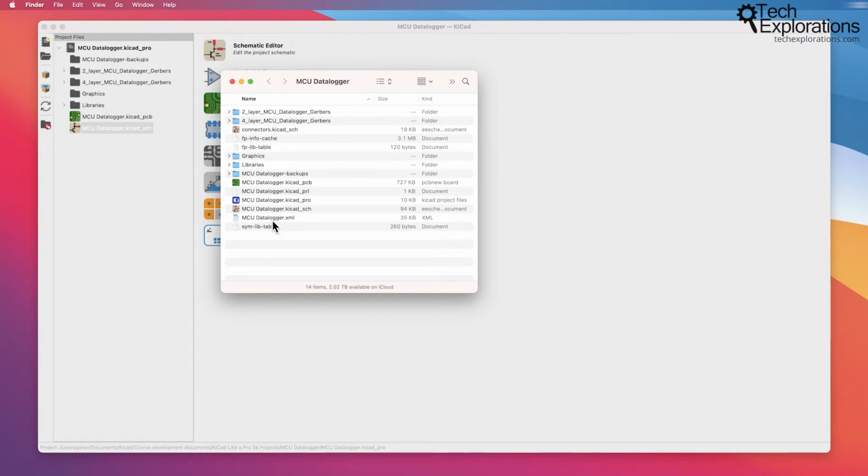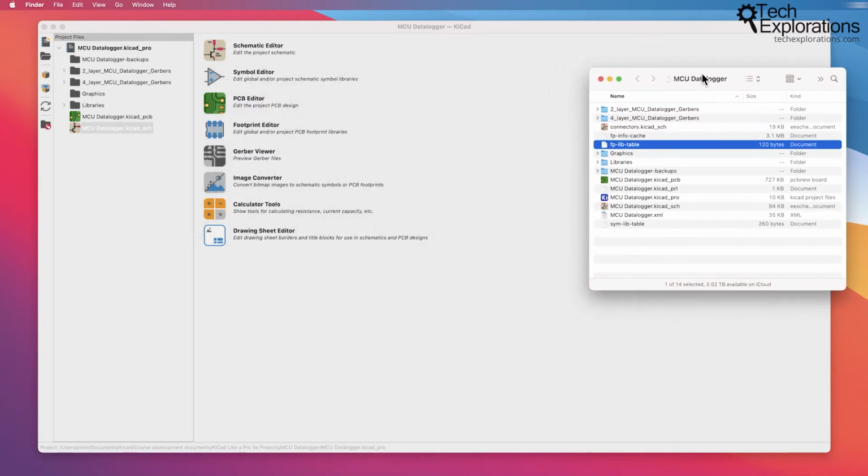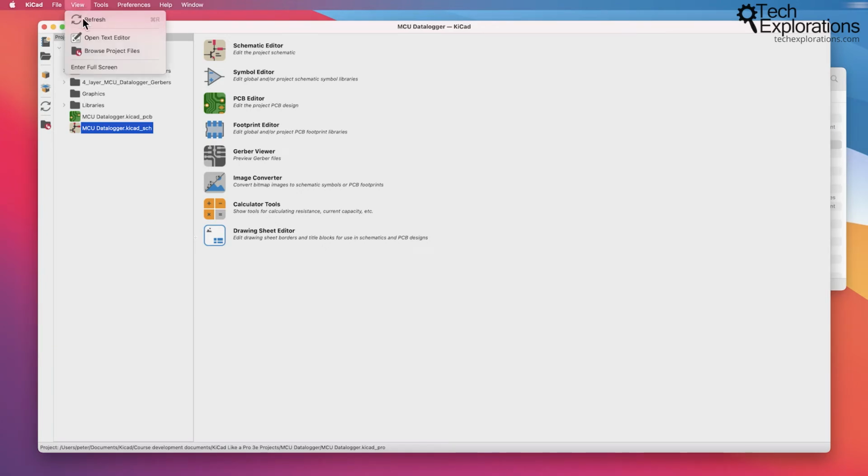For example, the MCU data logger, this is an XML file that I generated as part of another lecture. This file is not visible in the project files. You can see there's a cache file here and a table file, and again those are not visible in here. So the project files area in the KiCad Project Manager is a bit selective with the things that it shows you, and that's why sometimes you need to go straight into the directory on the file system that contains those files to see what else is available. And again, you can do that through View and Browse Project Files.